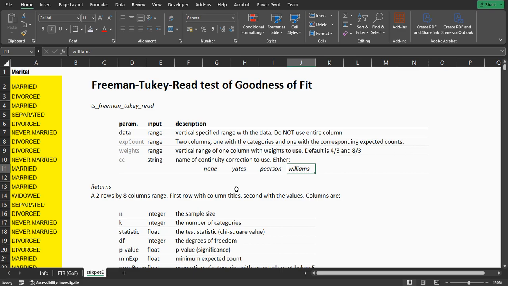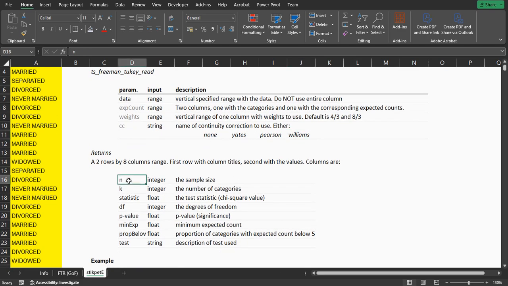In your output, after you've run the function, you will get the sample size, the number of categories, k, the test statistic, which in this case is a chi-square value, the degrees of freedom, which is simply the number of categories minus 1, the p-value, which is the probability of obtaining a result as in the sample, or even more extreme, if the assumption about the population would be right, the minimum expected count, the proportion of cells that has an expected count below 5, and the description of the test that was actually used.